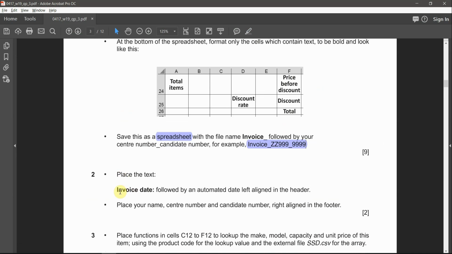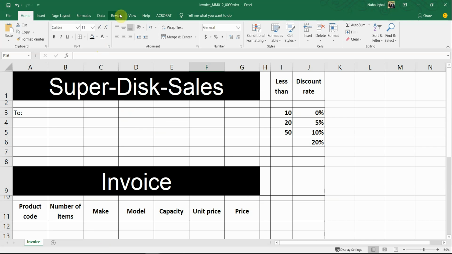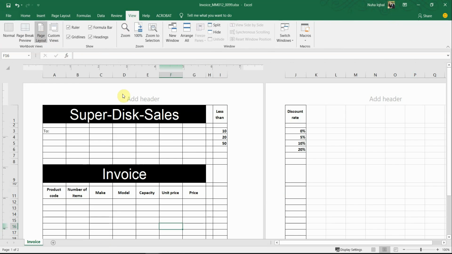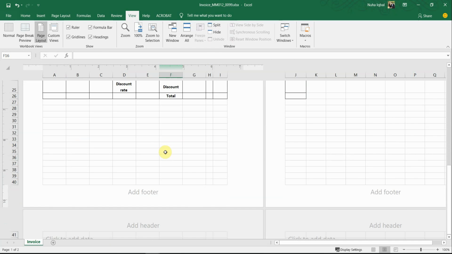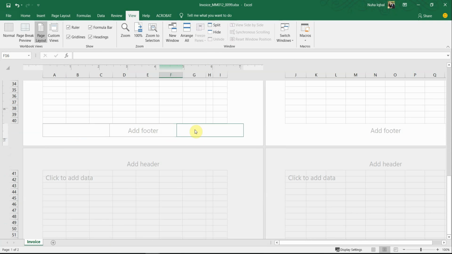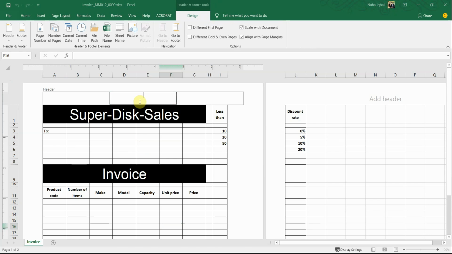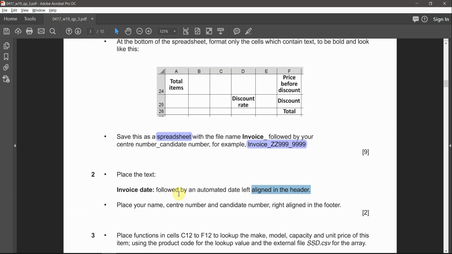Question number 2, place the text invoice date followed by an automated date left aligned to the header. So we have to add the header over here. To do this, we have to go to view, page layout, and we can see the header section and footer section. They are already actually divided into 3 portions: right, left, and center. So we're required to add in the header automated date on the left align in the header.